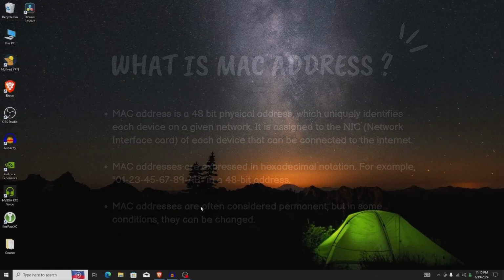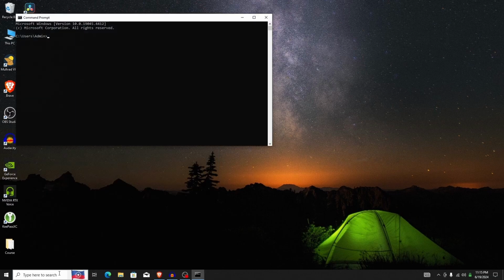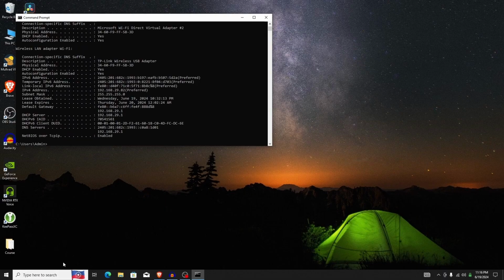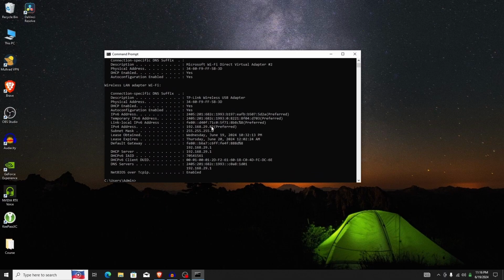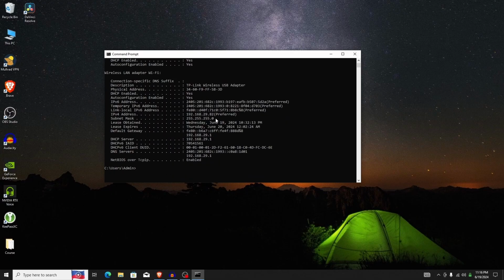Okay, so to check the MAC address, we'll go to CMD and type the ipconfig /all command. This will give a lot of information. We have already looked into it. So let's find out the MAC address.